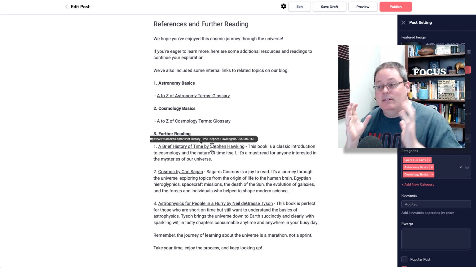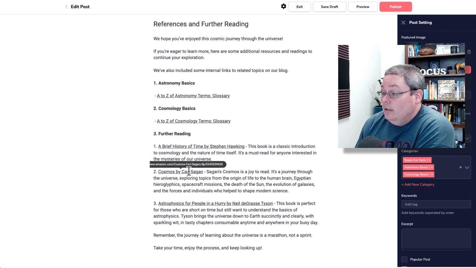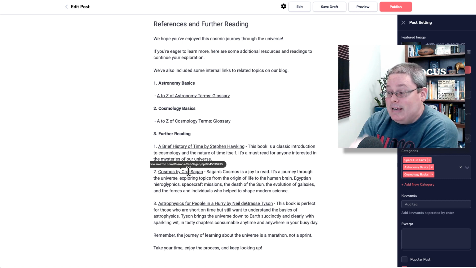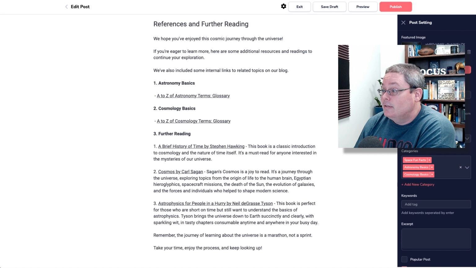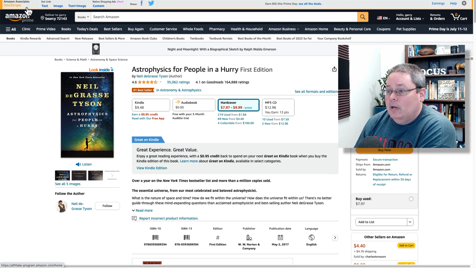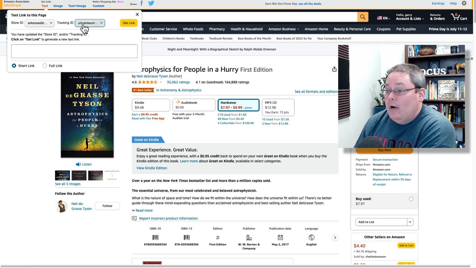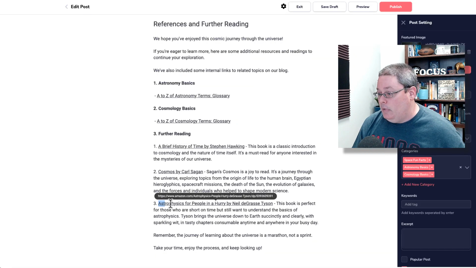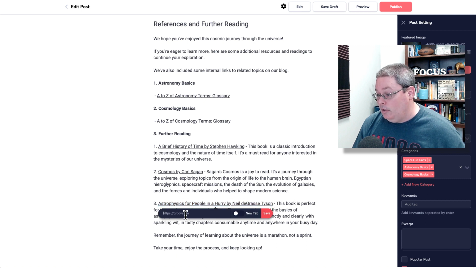One thing that we have to do here, unlike what we can do in Koala, where we can just enter our Amazon ID and it will make these our affiliate links, is click on each one of these, head over to Amazon, then use the Amazon Associate Site Stripe. Make sure our tracking ID here is for Universe Unriddled. Go ahead and get the link, and then copy that link. Go back to Grooveblog, make sure we're on the right one. This was the astrophysics book, and then we will update that link and make it open in a new tab.